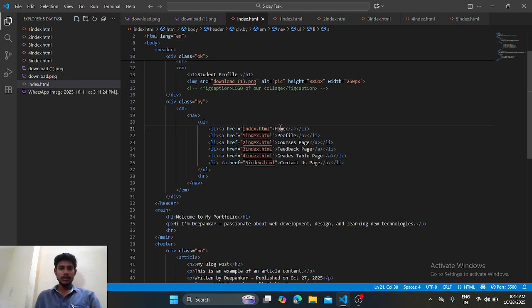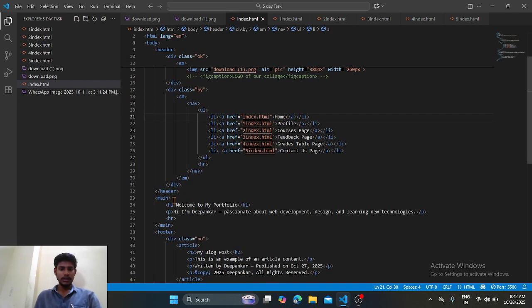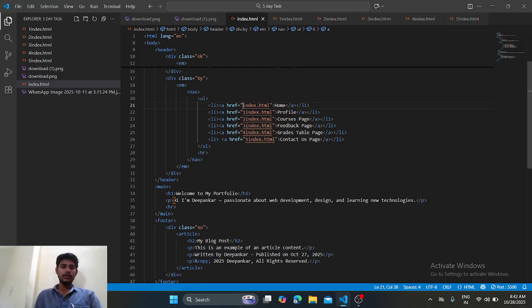Both are the same: home, profile, course, feedback, get table, contact. This is the UL closing tag. This is HR for a line. Navbar, emphasize, the header is closed. This is main. In the body we have three parts: header, main, and footer. So the header section is complete.